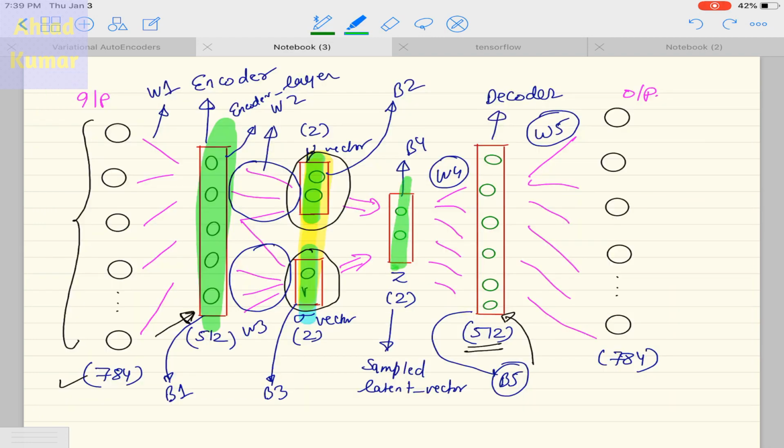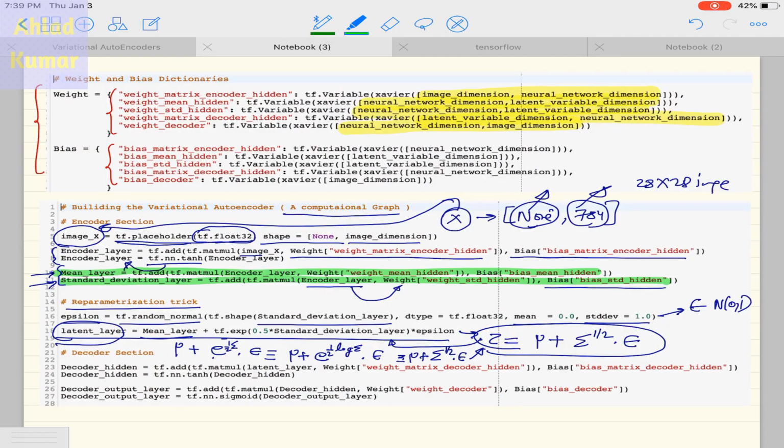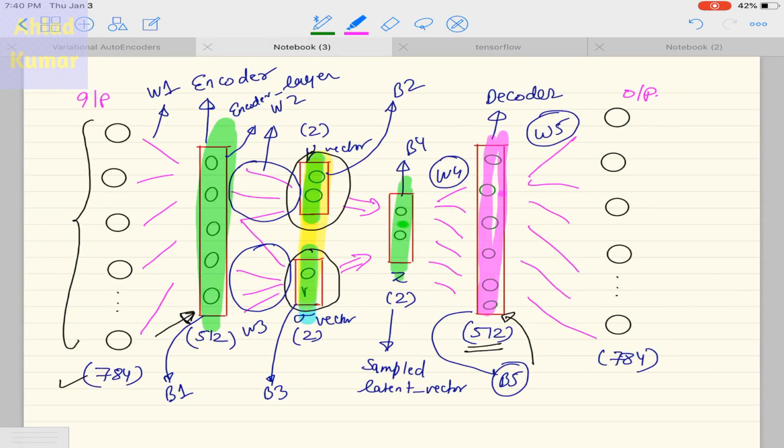So this latent layer is defined in this part, and next we will feed this latent layer output into the decoder input. That's why we are defining a decoder hidden layer, which takes the latent layer output as input, multiplies it with the corresponding weights of that hidden layer, adds the bias corresponding to that decoder hidden layer, and then passes the result to another tanh nonlinearity. We will obtain a decoder hidden output, and this decoder hidden is basically this part of the network.